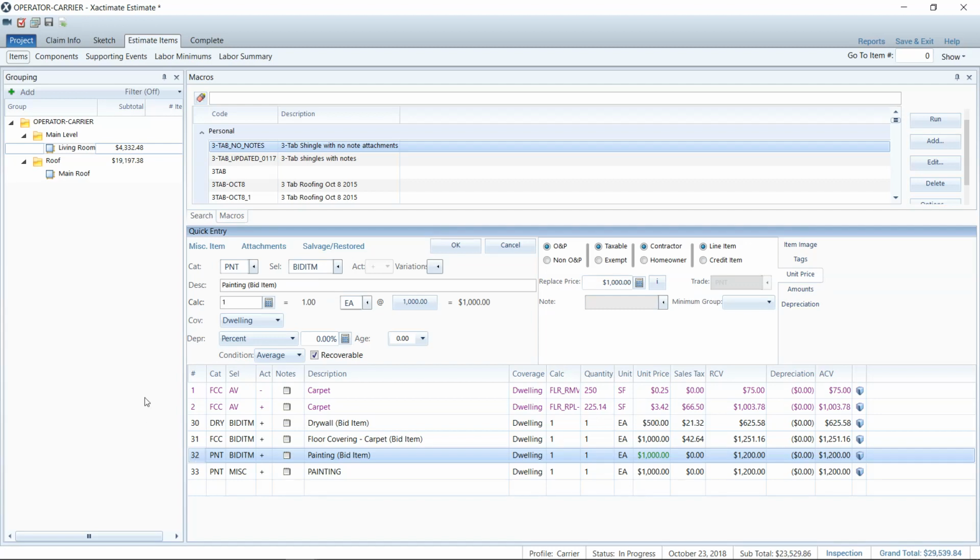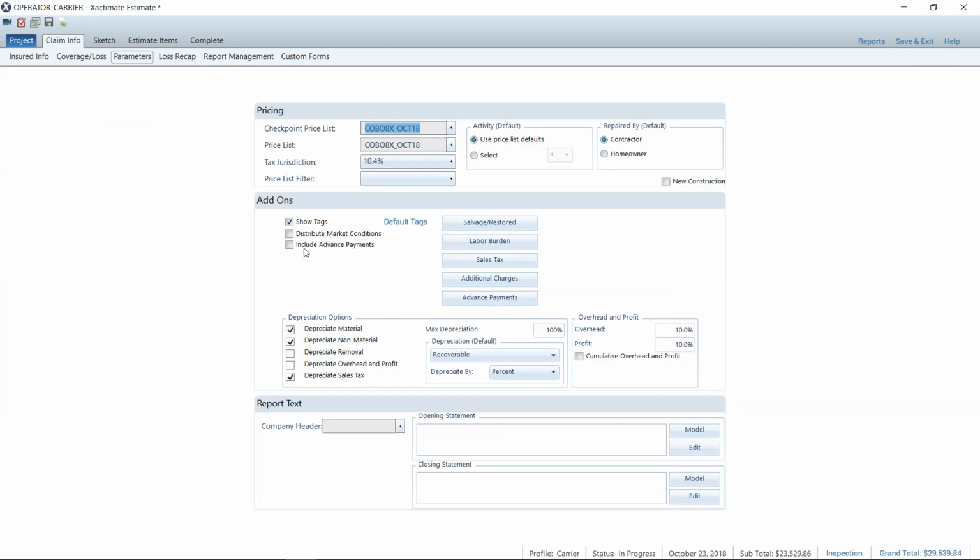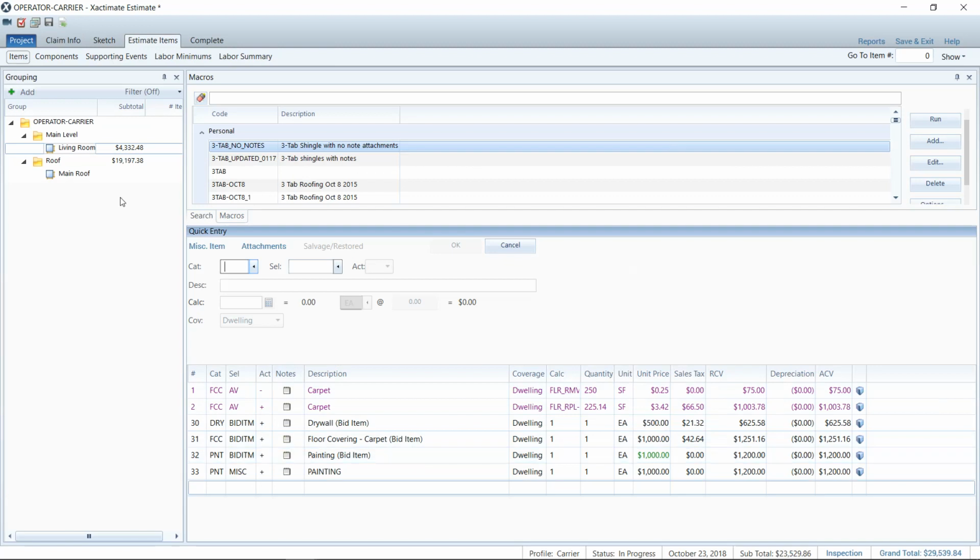So that's distribute market conditions. You use it as you will, whether you like it turned on or turned off. Those are the differences that I can see.